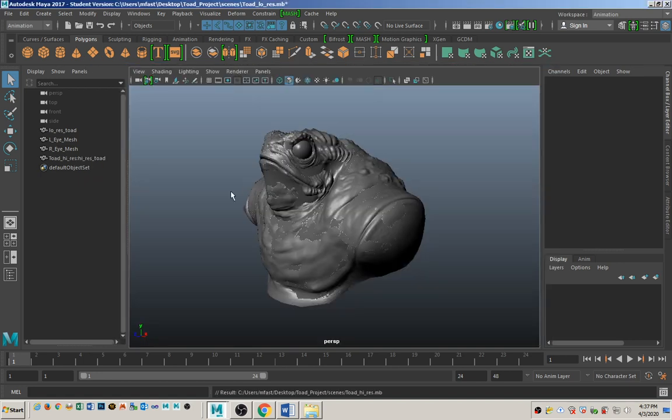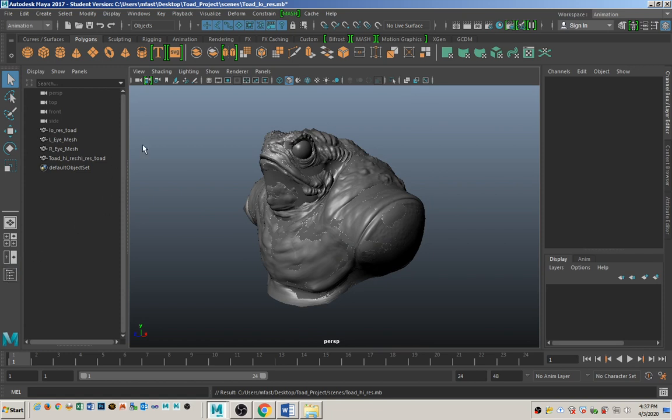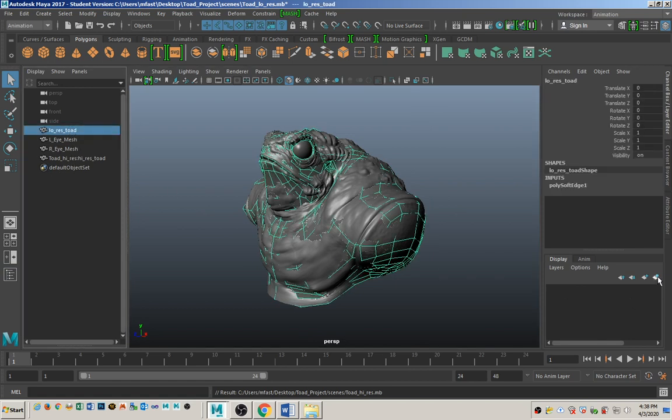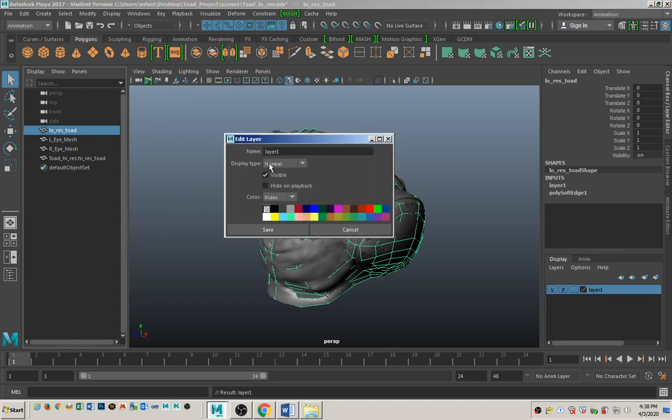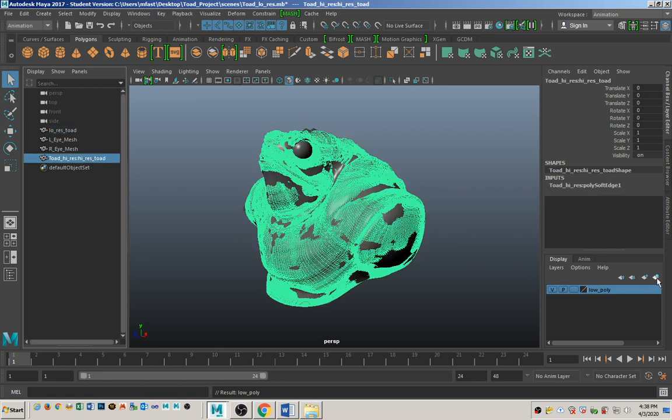All right, and then just to make things easy, and by the way, when you open it, if you see it look like this, you can just click on that to close it. We're going to create layers to hold each of the frogs just to make things easier on ourselves. So for the low poly, let's go ahead and put that in a layer. Okay, and then for the high poly, we'll put him in a layer.